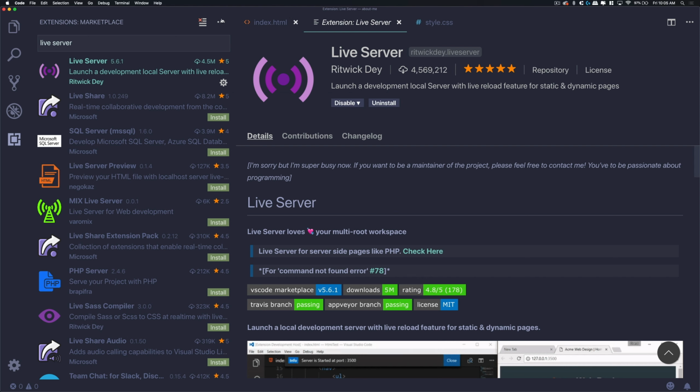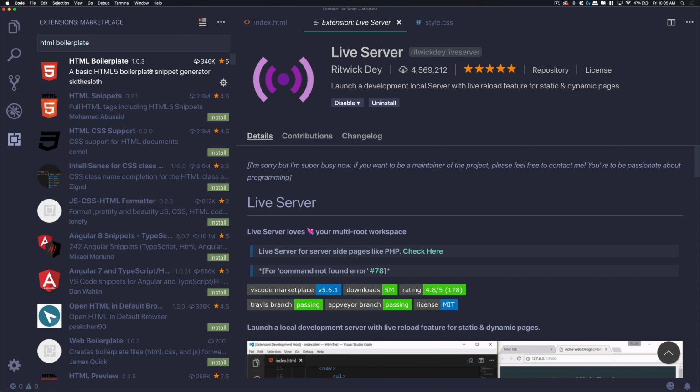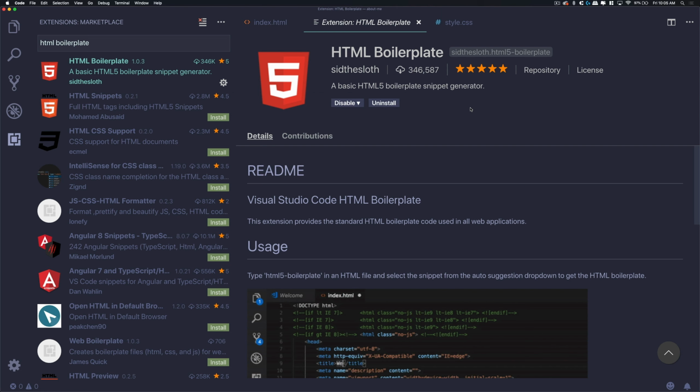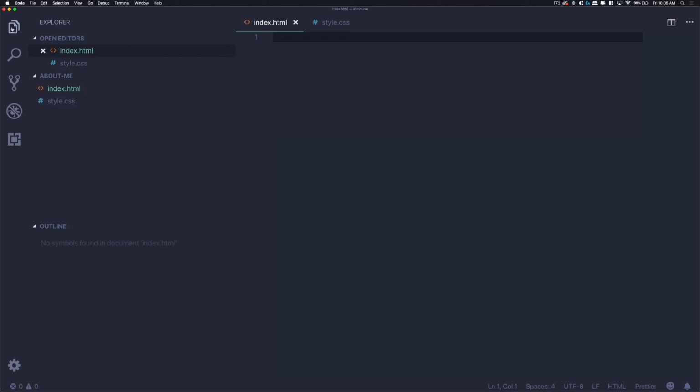Once you install that, the next one I'm going to be using is HTML Boilerplate. You can see here that this is also a highly used and rated boilerplate extension. It's really easy to use and it doesn't do that much, but it's really nice to have this boilerplate ready to go out of the box when you start writing your code. Now, let's exit out of those once you have those installed, and click here to get rid of that.